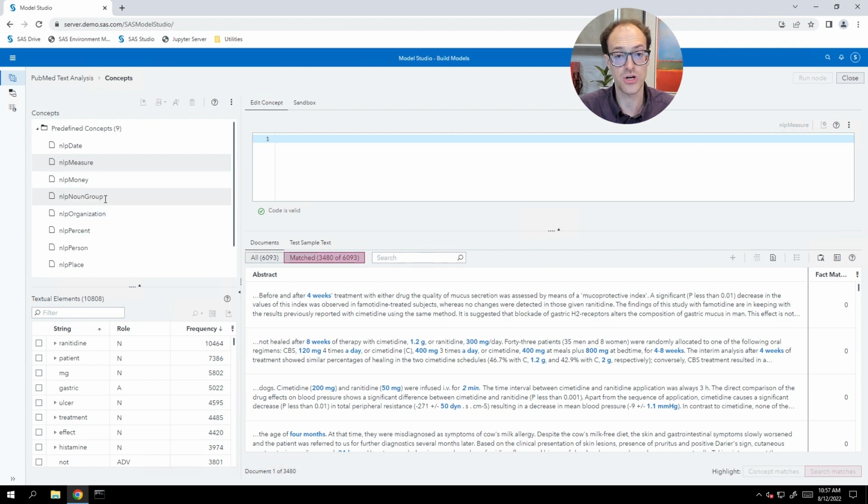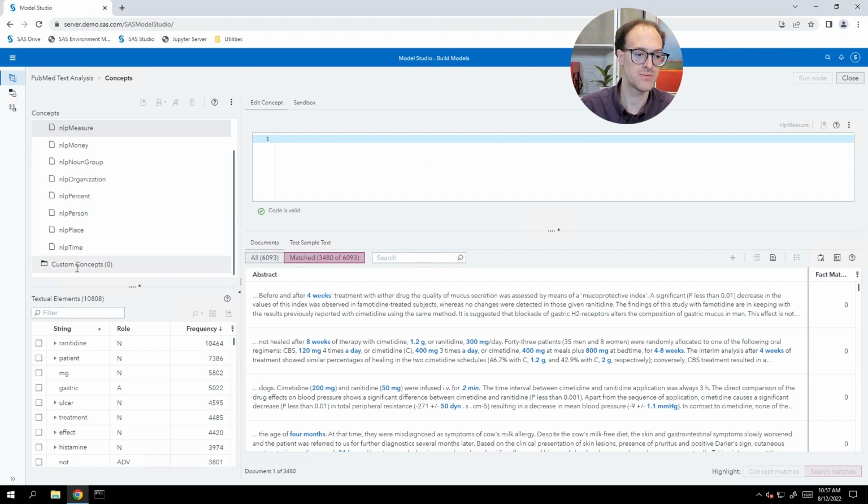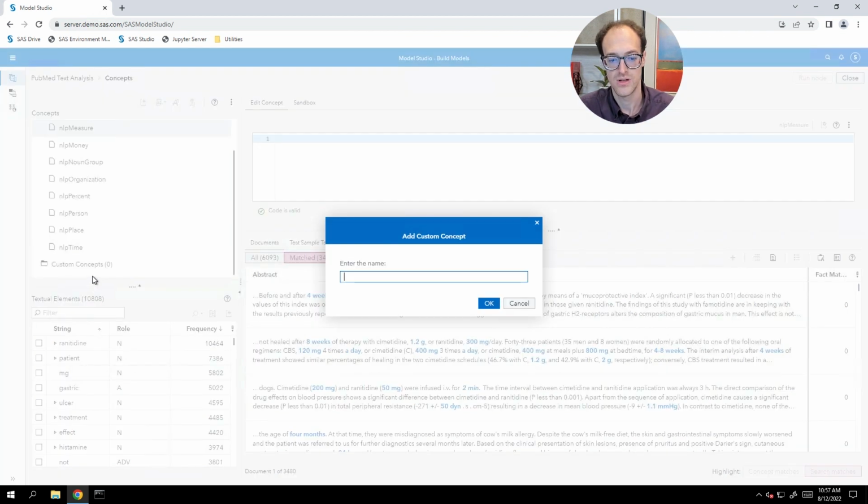Let's go ahead and start defining our own concepts using this language interpretation, text interpretation language, using this edit concept option. So let's scroll down on concepts over to custom concepts. Right-click on custom concepts and add a new concept. I'm going to name my concept underscore carcinogen underscore.